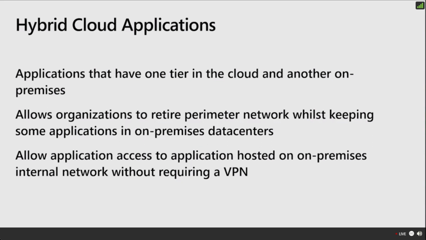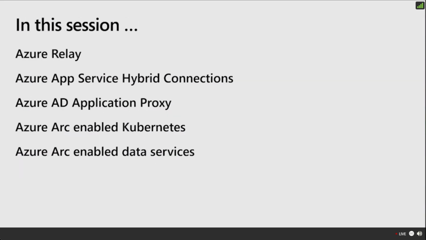So in this session, we're going to look at Azure Relay. We're going to look at Azure App Service Hybrid Connections. We're going to look at Azure AD Application Proxy. We're going to look at Azure Arc-enabled Kubernetes and Azure Arc-enabled Data Services.